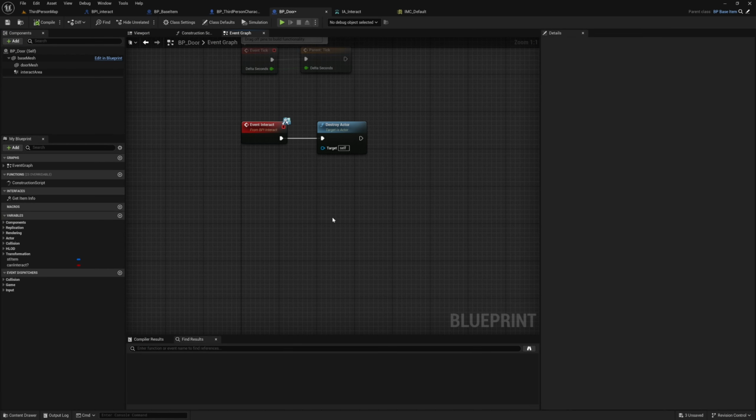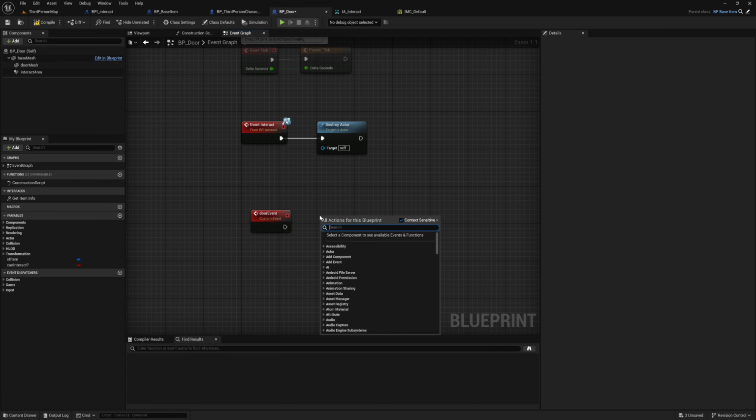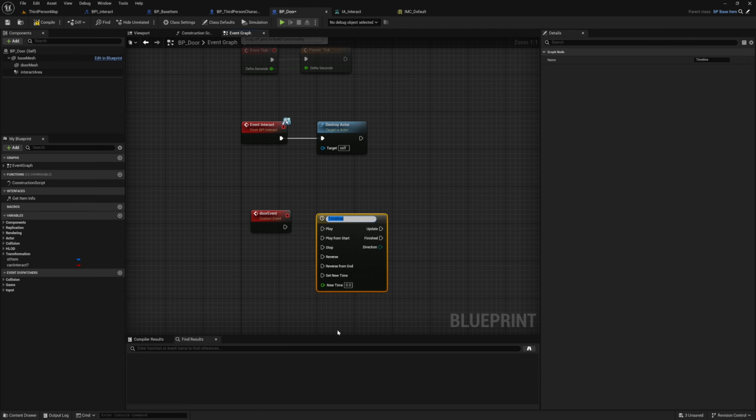Okay, so let's start opening and closing the door now. So in BP door, right click, add a custom event. And let's call it door event. And we need a timeline node here. So right click, add timeline. Let's call it open/close timeline. And let's connect that to play from start.